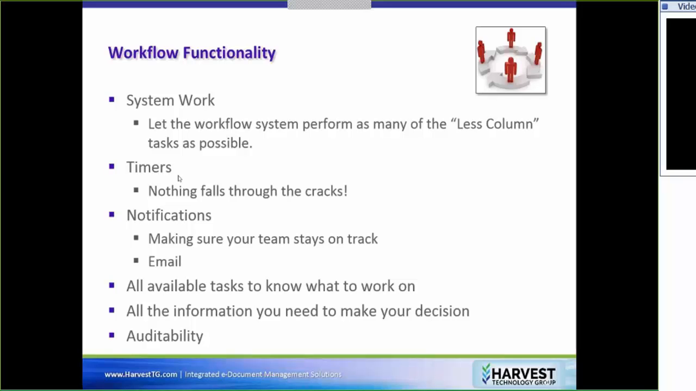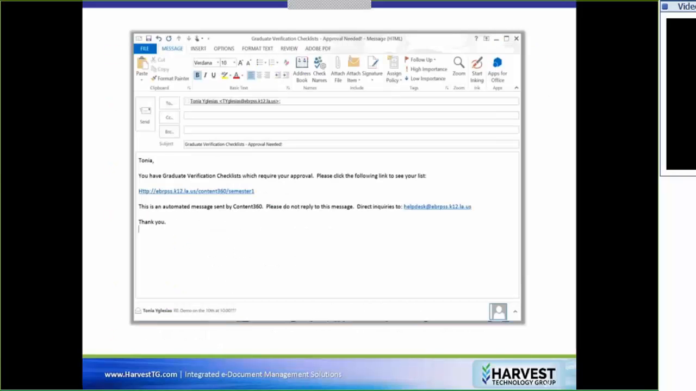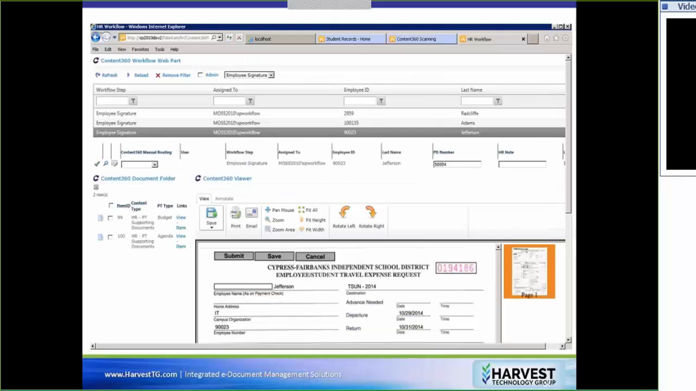So just by quick example, this is Content360. Again, I'm not going to spend a lot of time here, but I want to show you just for example's sake what it looks like. An email is generated. It includes a link. A user clicks the link. It takes them into the workflow system where they can see all the tasks that are assigned to them. They can see all the steps in the workflow process. They can determine what their next step options are. So at each different step in the workflow process, there are different options available to the user.